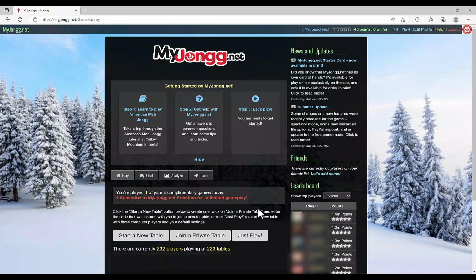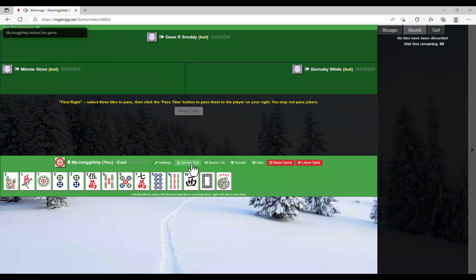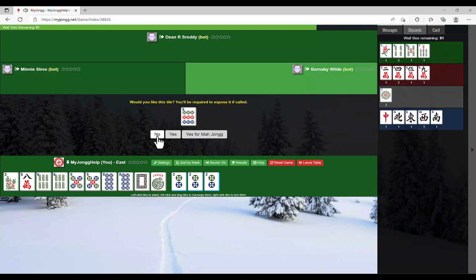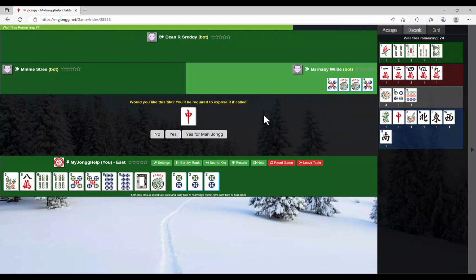I am going to go ahead and play a few more games just so that I can be sure that I have encountered all of the most common scenarios that you might need to know to be able to play on Mahjong.net. Okay, so here you can see that Barnaby Wild has picked up the 5 dot I just discarded and has exposed it with 2 jokers. I happen to have 2 5 dots.